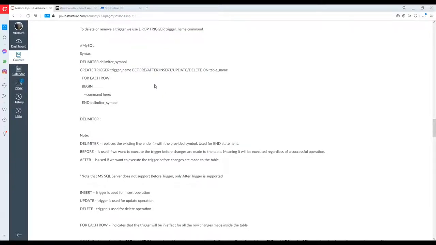SQL Server only supports the after trigger. It does not support the before trigger. So in MySQL, you could do a particular action even before the data is added to your table. After that, you could select either insert, update, and or delete, followed by on, followed by the table name.